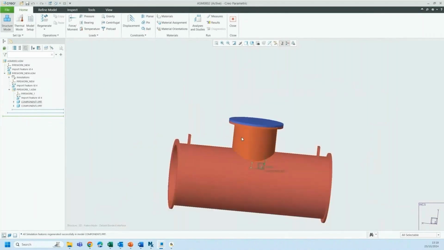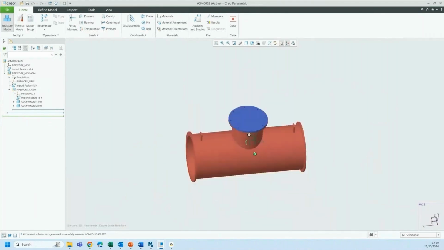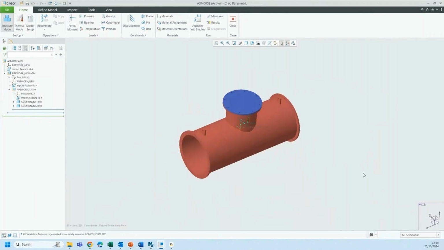Okay, so first of all, we want to apply materials to both of our parts. And now the main part of this body is structural steel. But this blind flange, we're going to apply a material given to us by Creo just to illustrate the different ways of assigning materials.